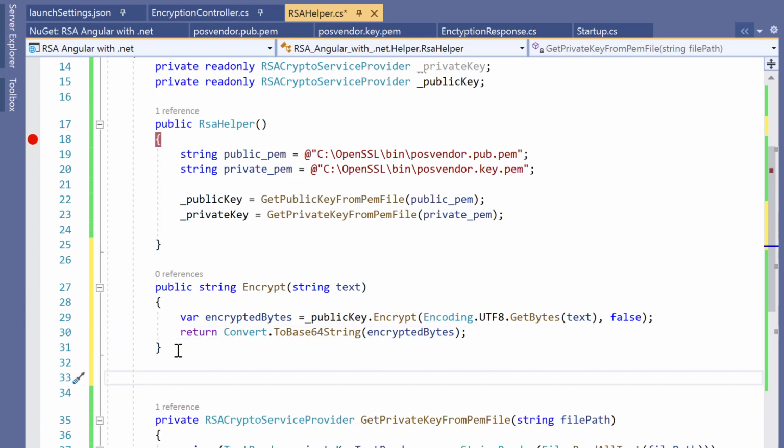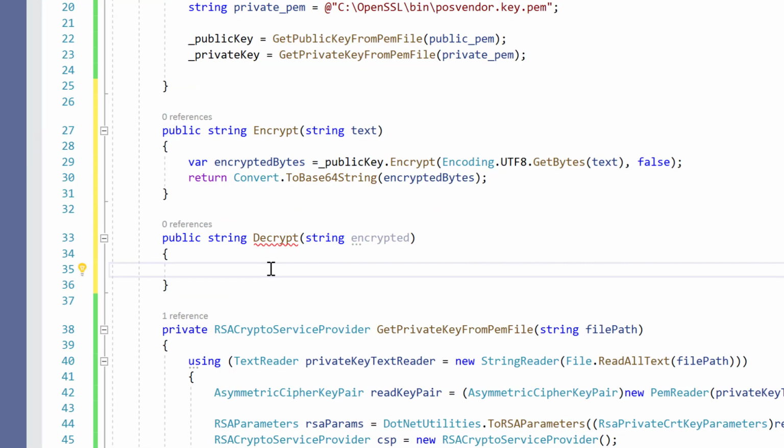We need one more method, decrypt, that will take the encrypted string and convert it to plain text. So for decryption we need to use the private key. So let's quickly get started. So var decryptedBytes. For this we'll be again using the private key, not the public key. Note, because if you try to decrypt using public key, it will throw error.